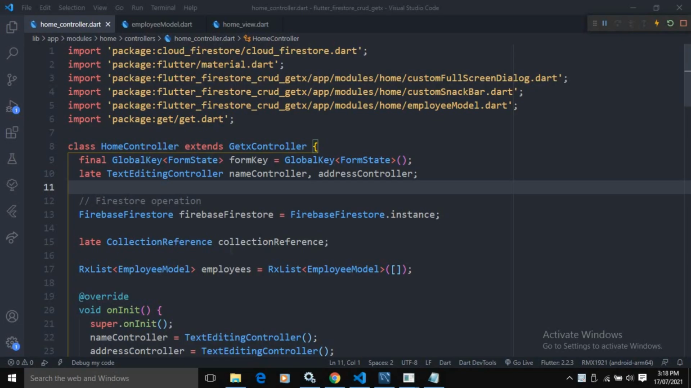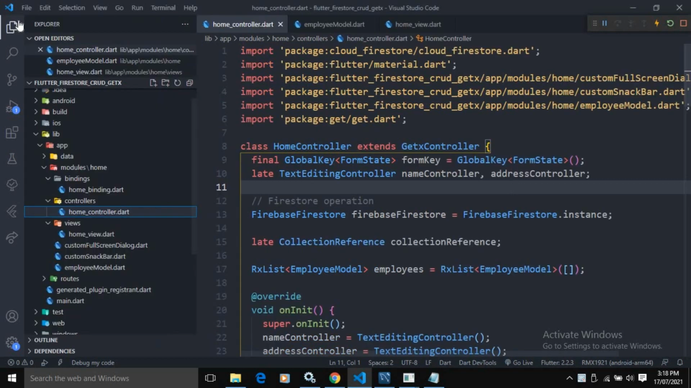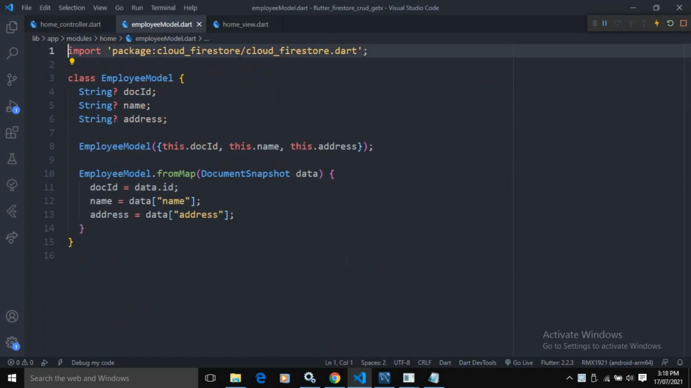Alright guys, in this video I will discuss how to fetch data from Firestore in Flutter using GetX. Now here what I have done, I have created a Rx list of employee model. Here you can see this employee model I have created, and the code of the employee model is this.